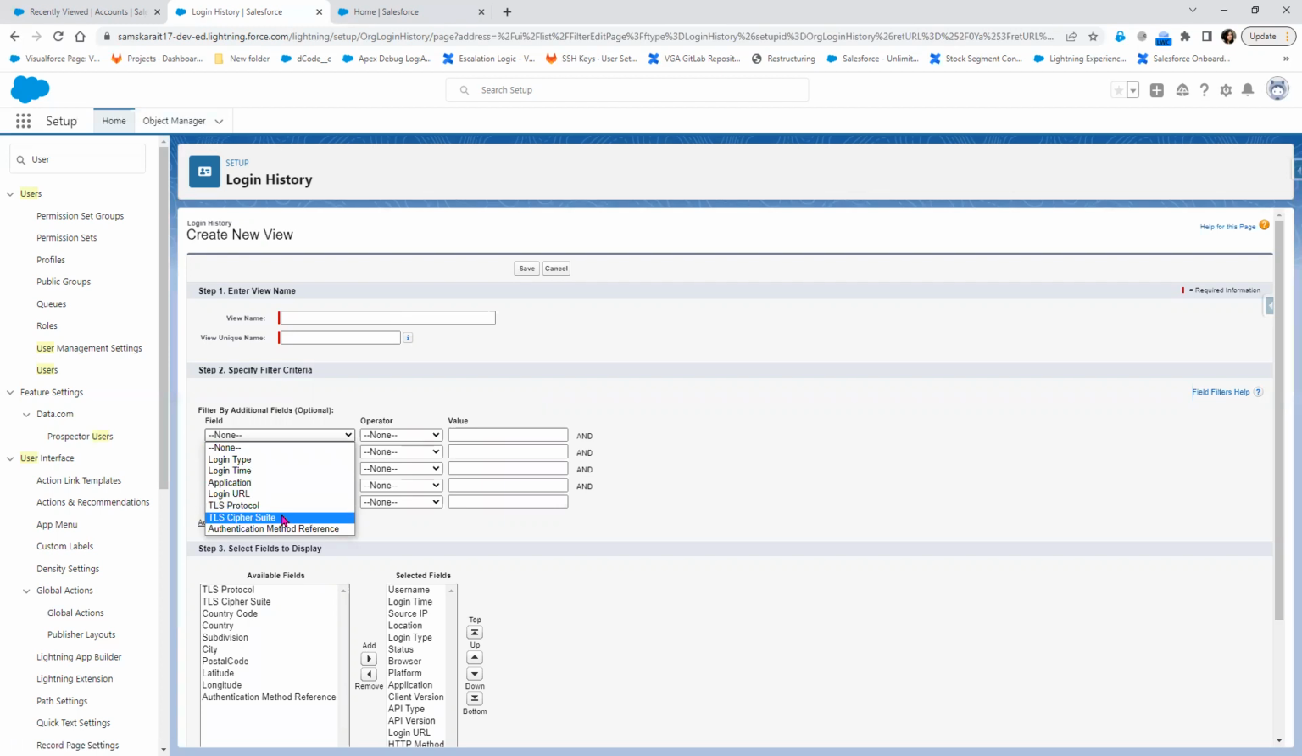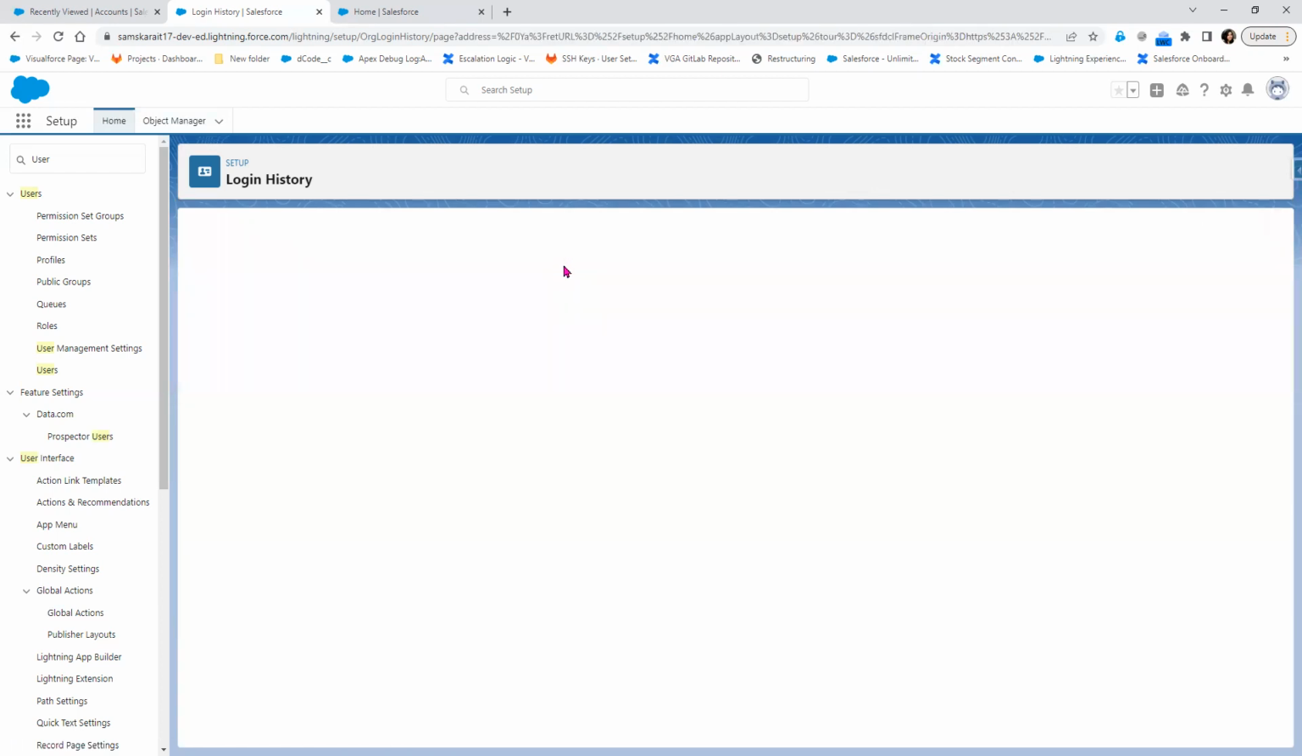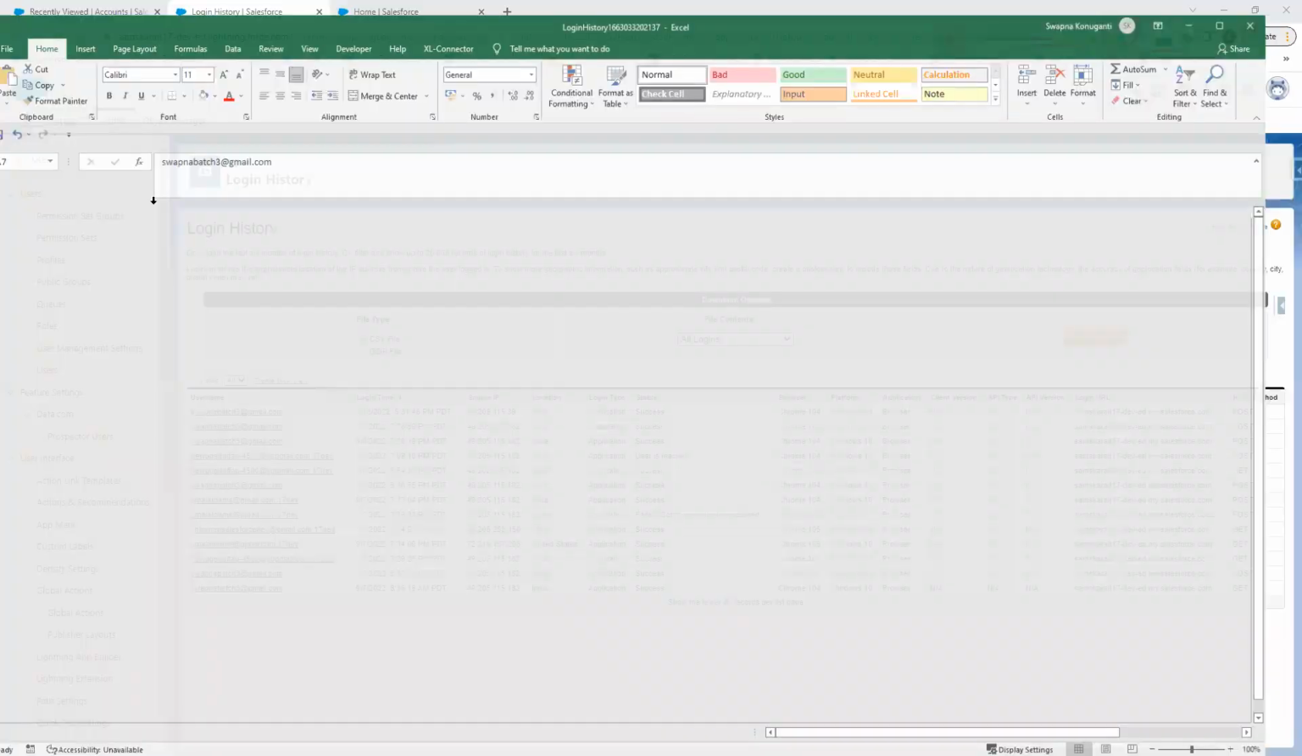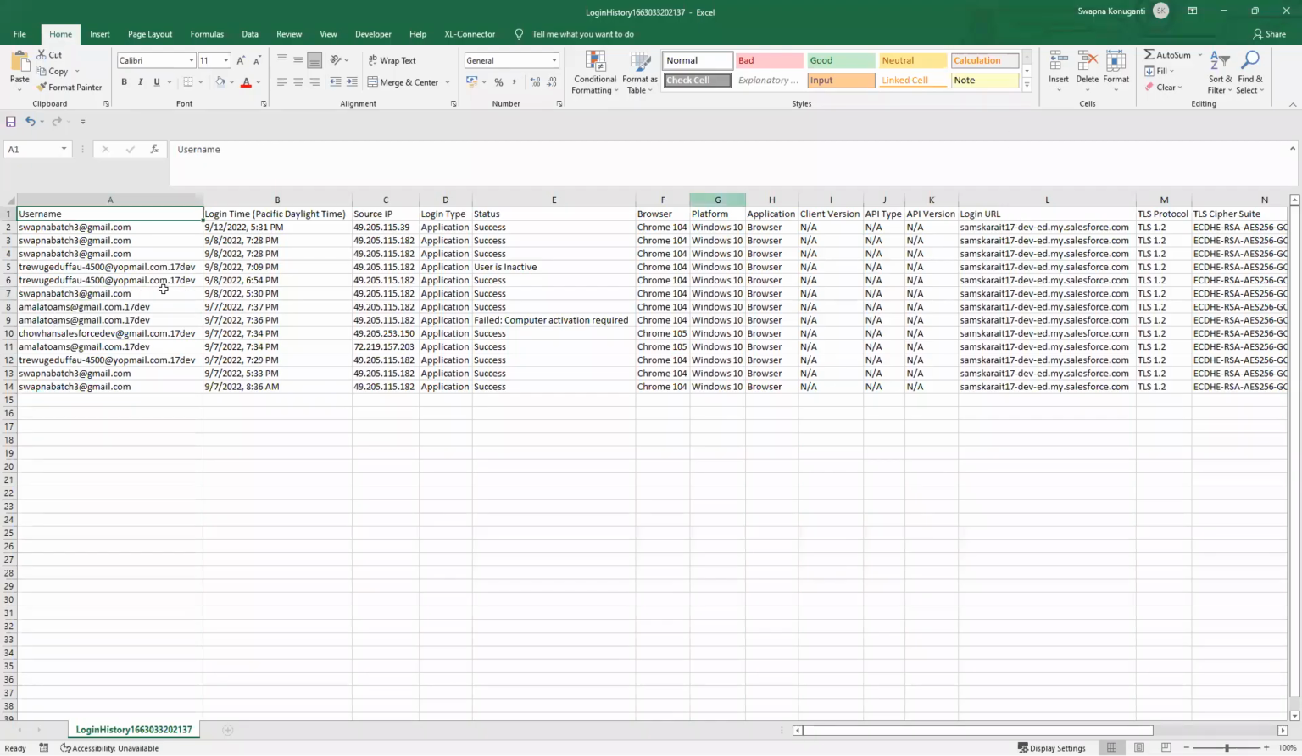Usually the TLS protocol is the one which is captured. So TLS protocol and authentication method references, any of these they will use. Or else what they will do is they will download the complete CSV file. Then they are going to apply a filter here to look for only the specific person.